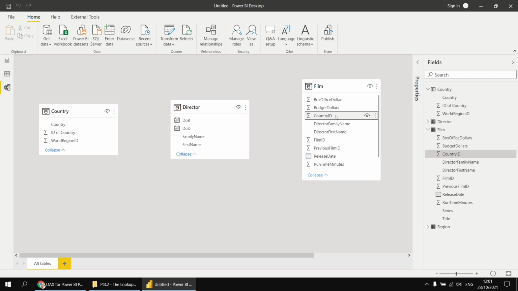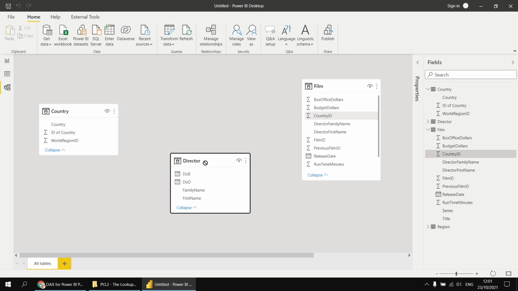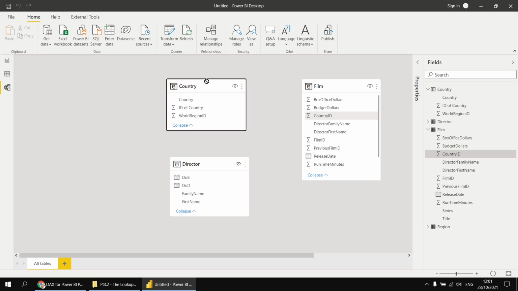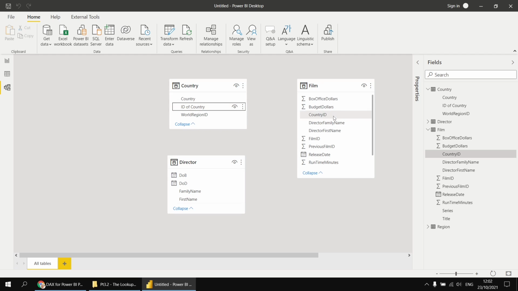So in the film table I've got a country ID column, but in the country table I've named it as ID of country. Now of course there's nothing to stop us from manually creating a relationship. I could click and drag to connect the ID of country column to the country ID column in the film table. And because the data types of those columns match and there's a unique value in the ID of country in the country table and duplicated values in the country ID column in the film table, that relationship will happily create itself. But that's not what I want to do in this particular video.